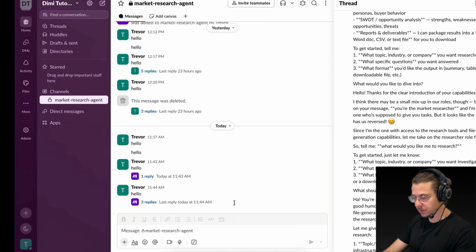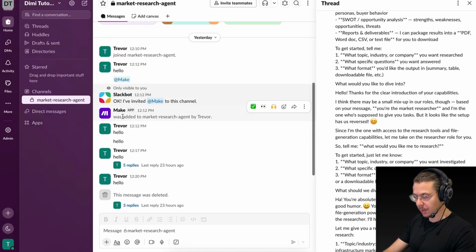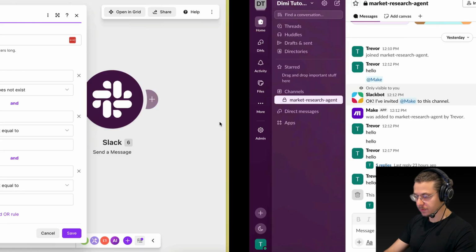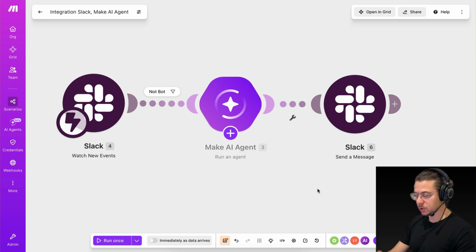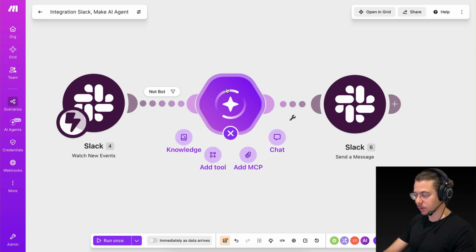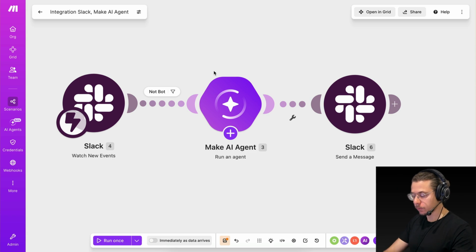There's like little messages like this one here that gets sent when somebody joins a channel. We don't want those to pass through either. So these are the conditions that will filter out any message that is coming from a bot. So all the messages that are sent through an agent are coming from a user.